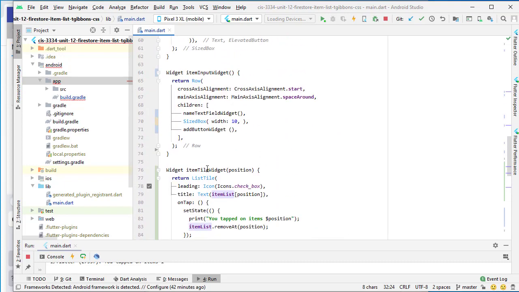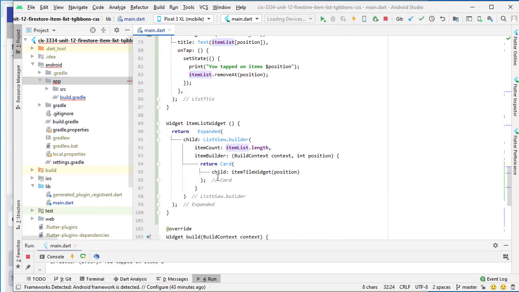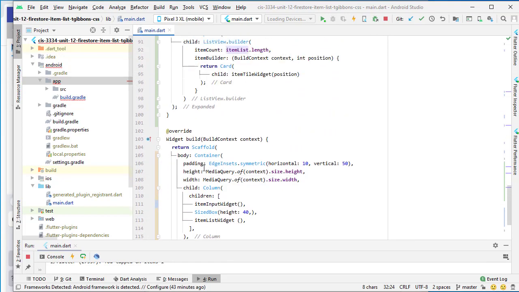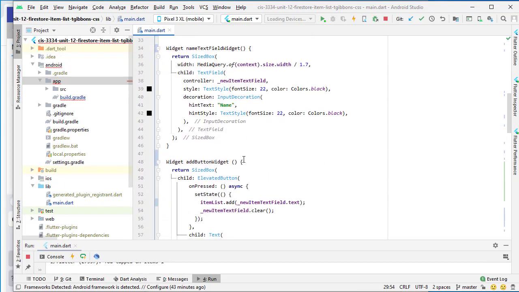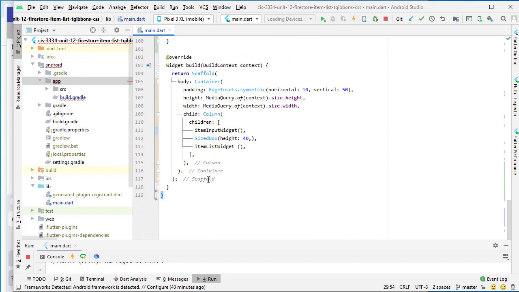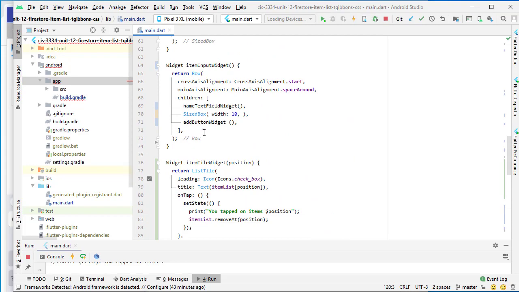Now, I tend to put these subclasses above the main class here. You can put them below. They just have to be within this state class. So if I want to put them after this, I would put them down here. After this build widget, I would have another widget down here. So you can put them wherever you want. Okay.